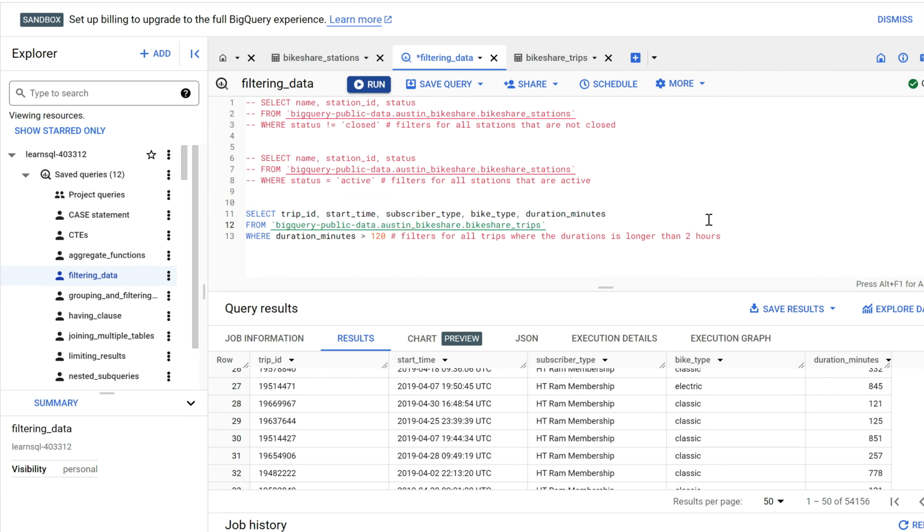And so that's how you filter data. You use the where clause. You can use comparison operators. And so essentially you read that, it's actually very readable. Just select these columns from this data set where I want all the records where the duration minutes is greater than 120. It's very readable, and this is how you filter data in SQL.